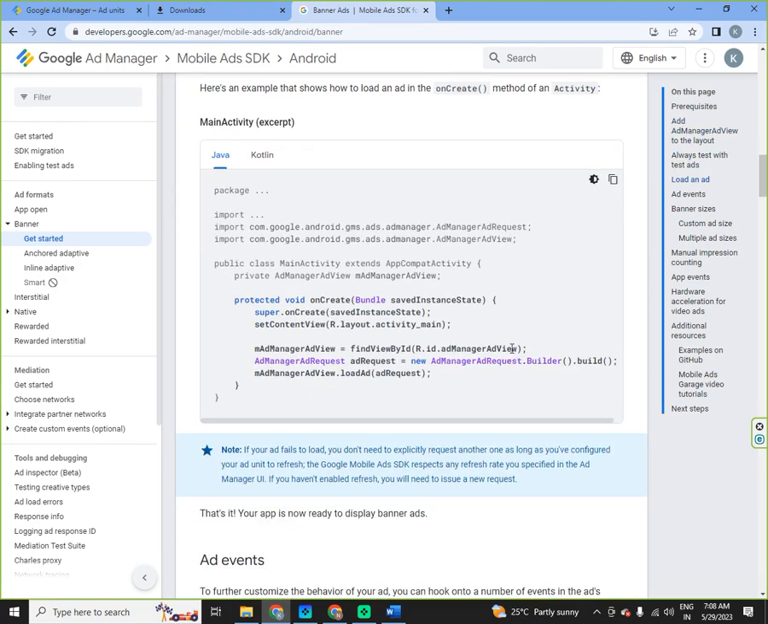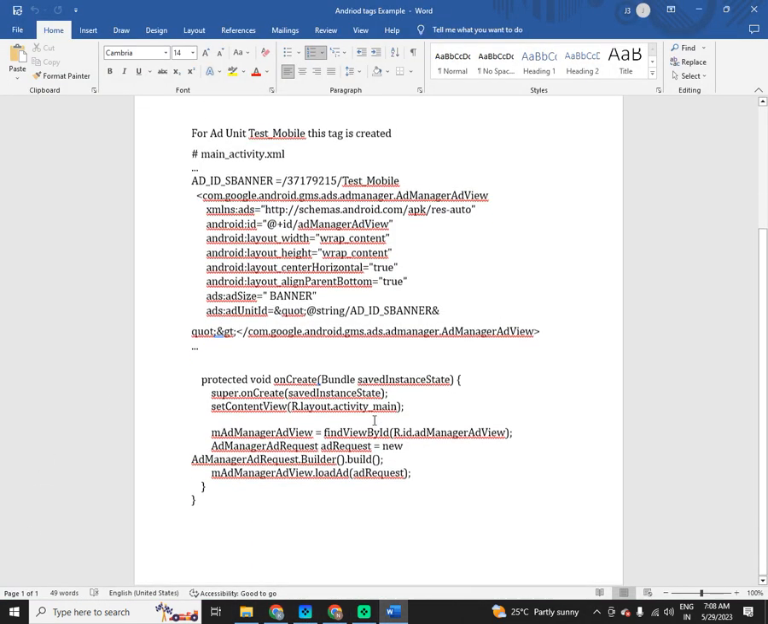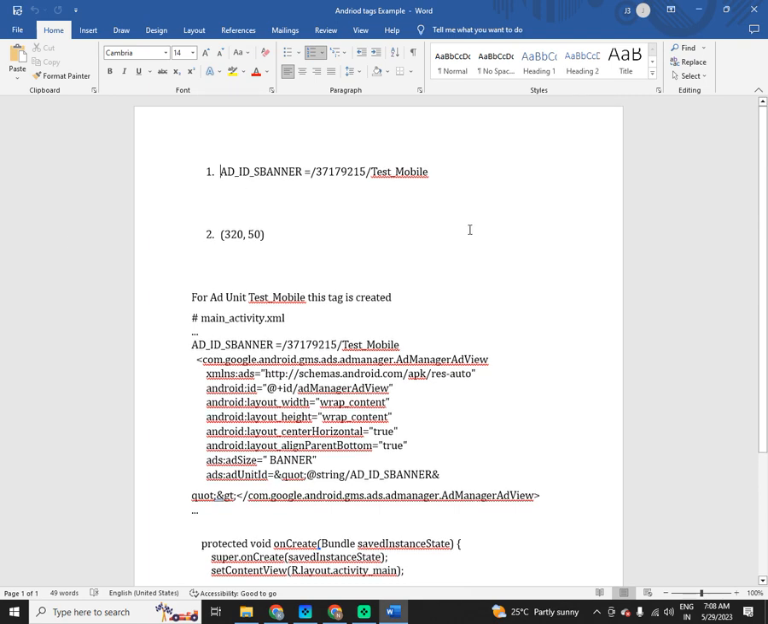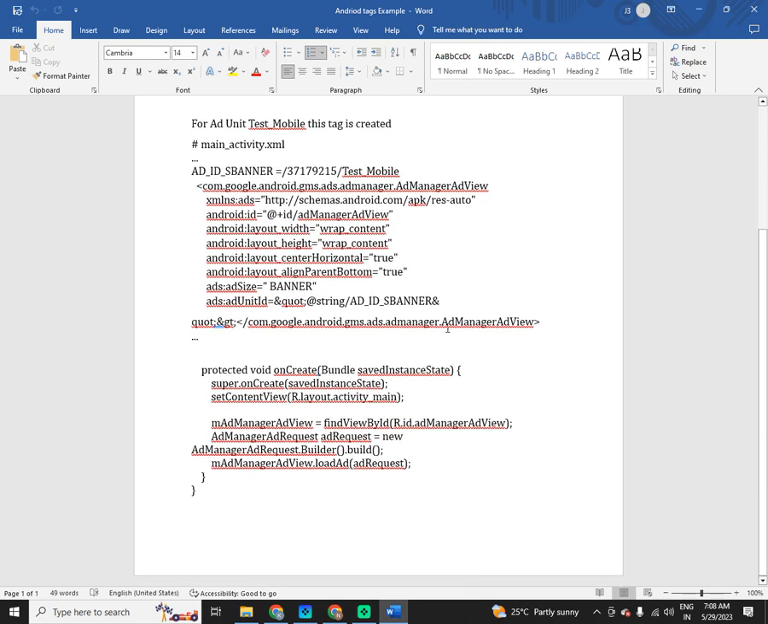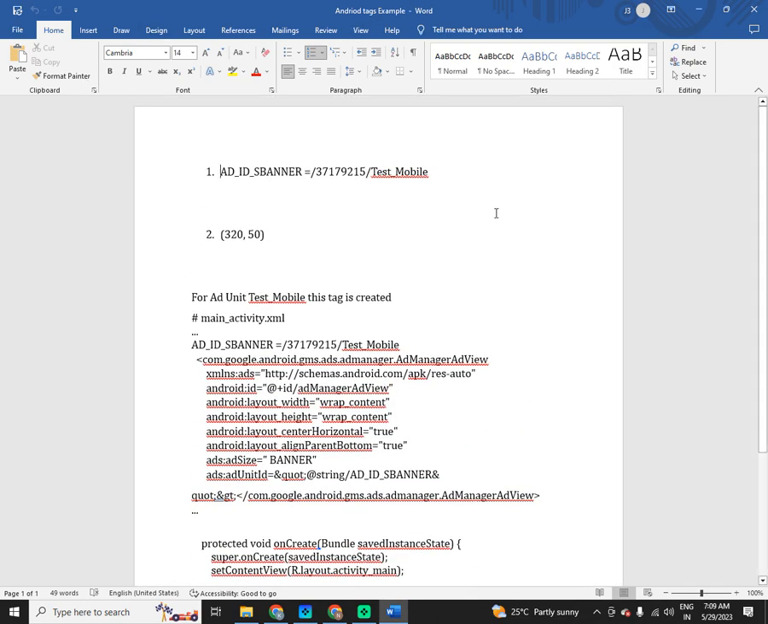Second part, you have to copy and paste this main activity excerpt, which is protected void onCreate bundle. You have to just copy and paste this second part, and the code is created. You need to give this code to your developer, and if you yourself are part of the development team, you can just copy paste this code in that location for implementation of mobile app ad tags under Google Ad Manager.